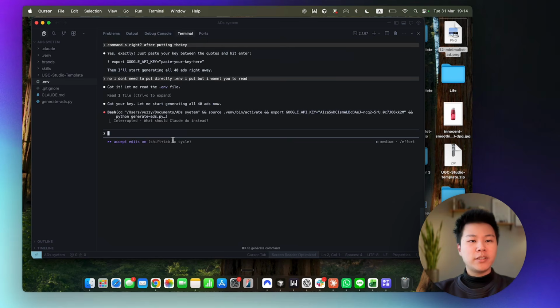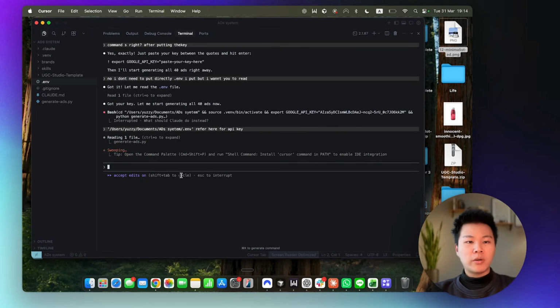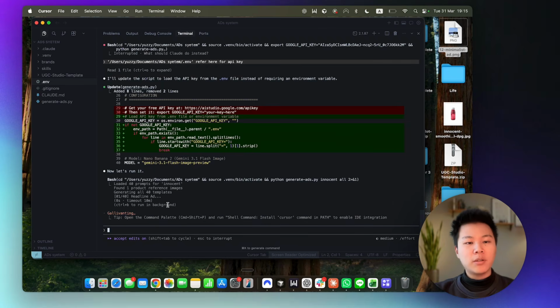Okay, somehow it still didn't have the key. The reason was that it didn't know where to look to get the API key. So you just have to put the .env file here so that it knows where exactly it should refer. I'll refer here for the API key, and here you go. It should know now where exactly, and it's reading the API key right now.